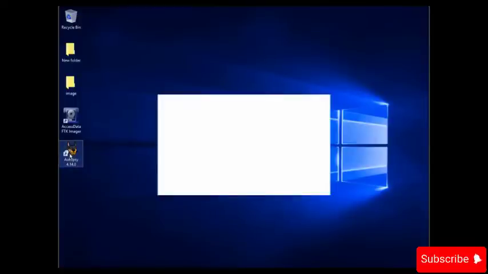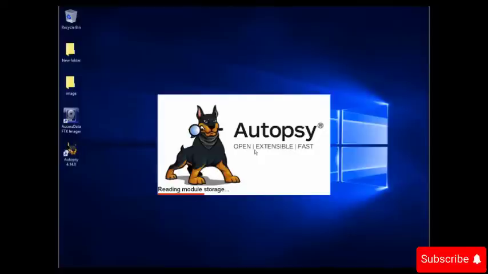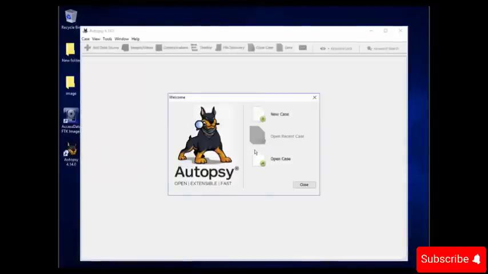It's loading, so let's wait. Once loaded, it will give us 3 options. First, new case. Second is open recent case, and the third one is open case. So we will proceed with the first option, that is new case. So click on new case.